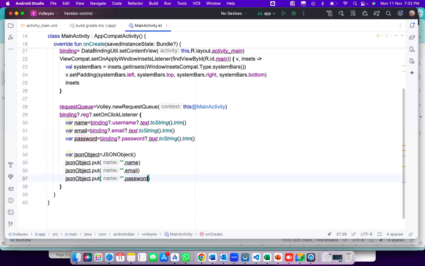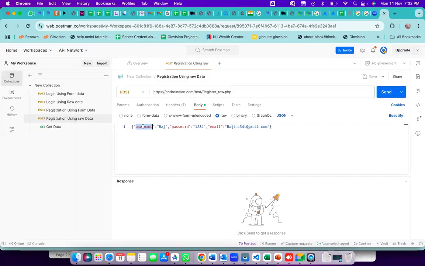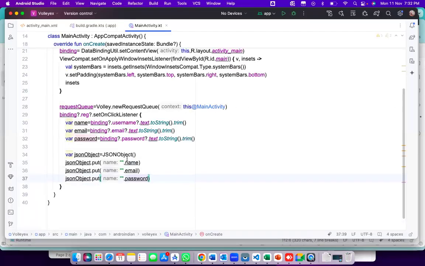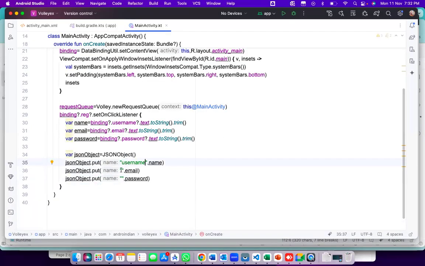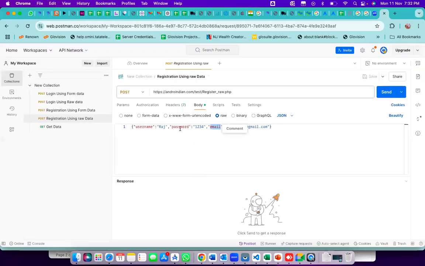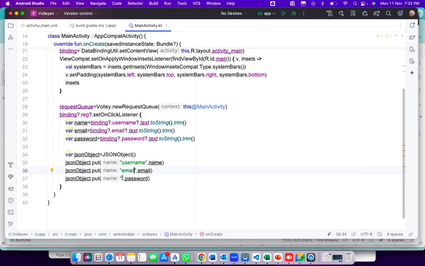Then what are the values here? Name would be here, username. Next, this is the email. Next would be here, password. Right. Now the data is available here.